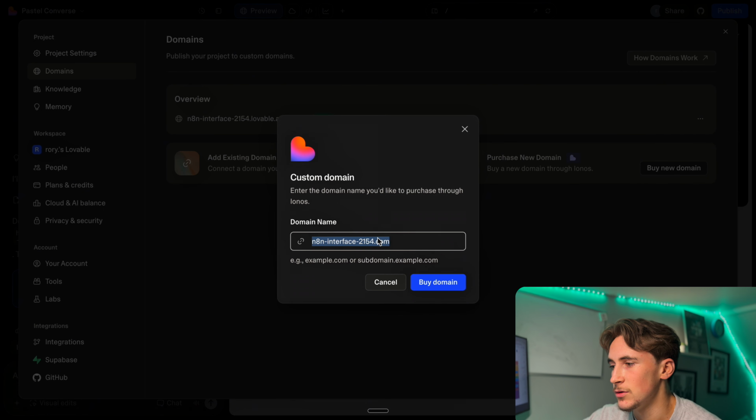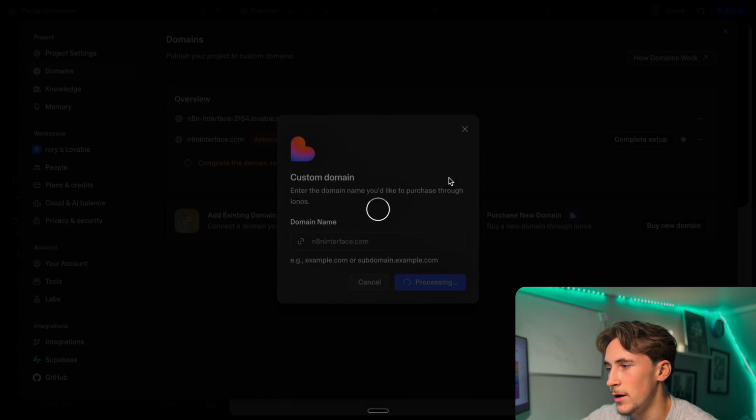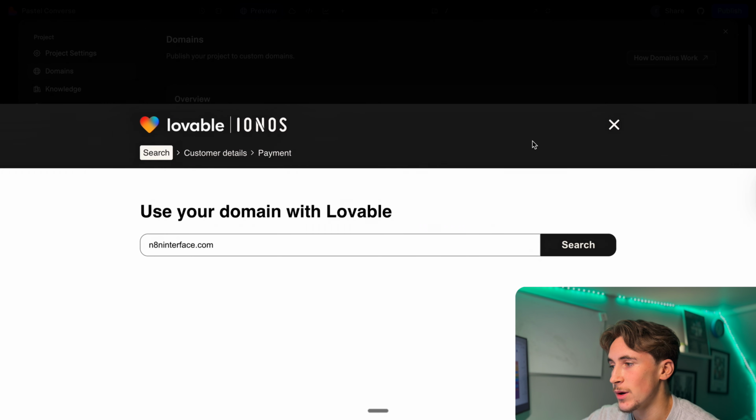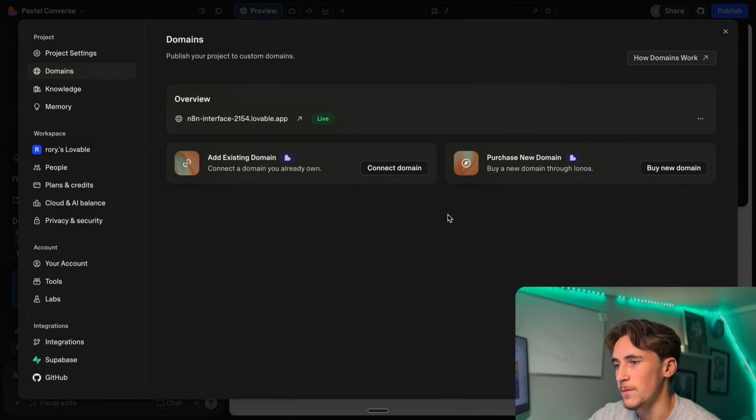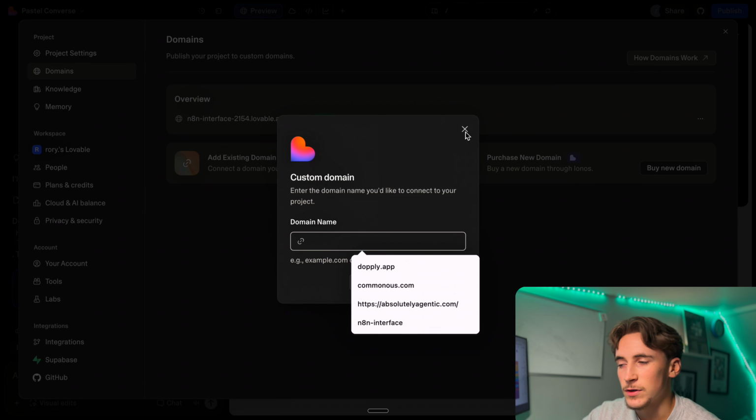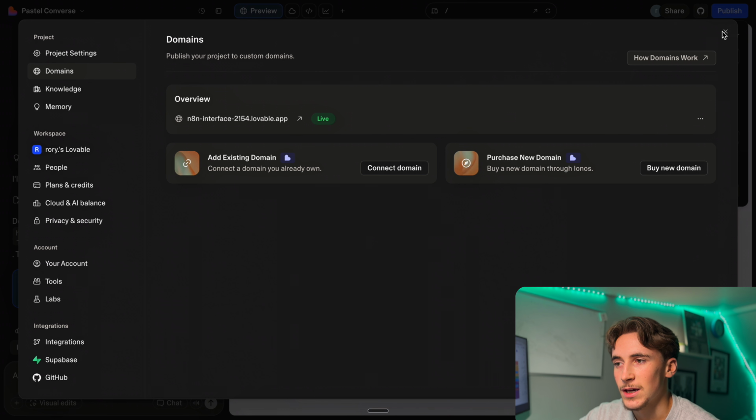So if you want to purchase a new domain, let's just say we want to buy n8ninterface.com. Let's go to buy domain. It's going to take you through this whole process that will allow you to actually buy the domain through Lovable, which is so easy, so convenient, and a very, very cool feature. Of course, I'm not going to do that. And if you already have a domain, you can just hit connect domain and it will take you through. You put in your domain here, and then whatever service provider you're using, it will take you through the process to set that up.